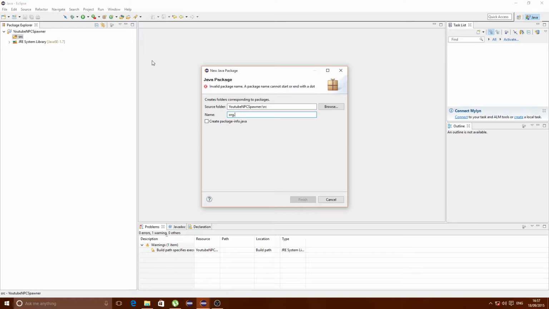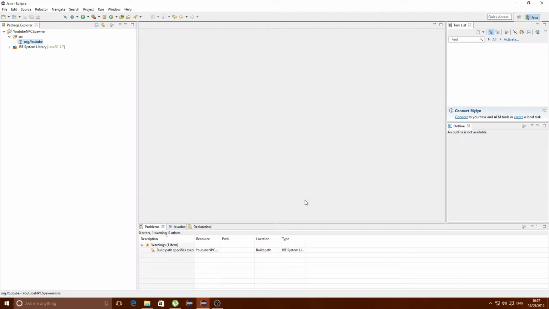Then you call it whatever your plugin's name is going to be, or a server's going to be, anything. So I'm just going to call it YouTube. It's up to you. It can be anything you want. Click finish. And now you have one of these, the weird looking box. It's kind of a package container. So inside this you can actually hold your source code.